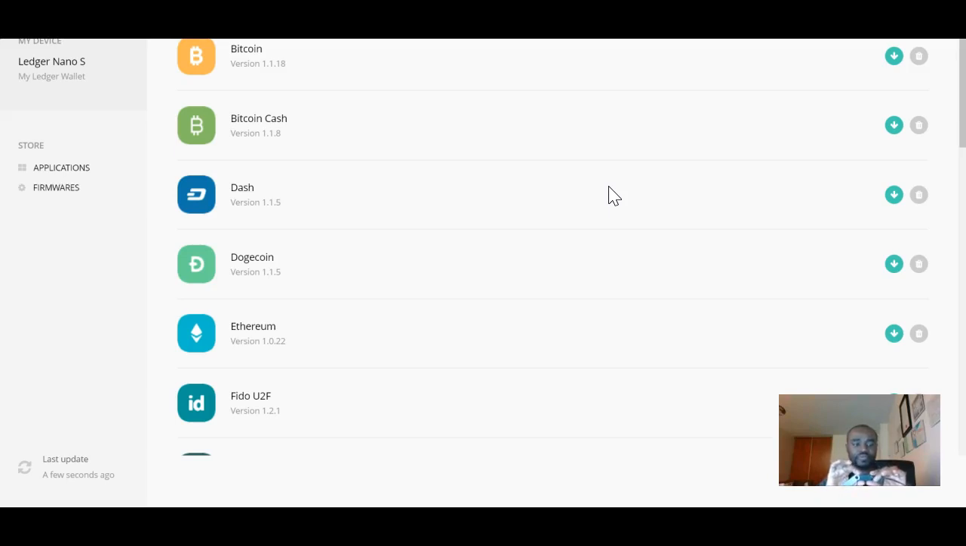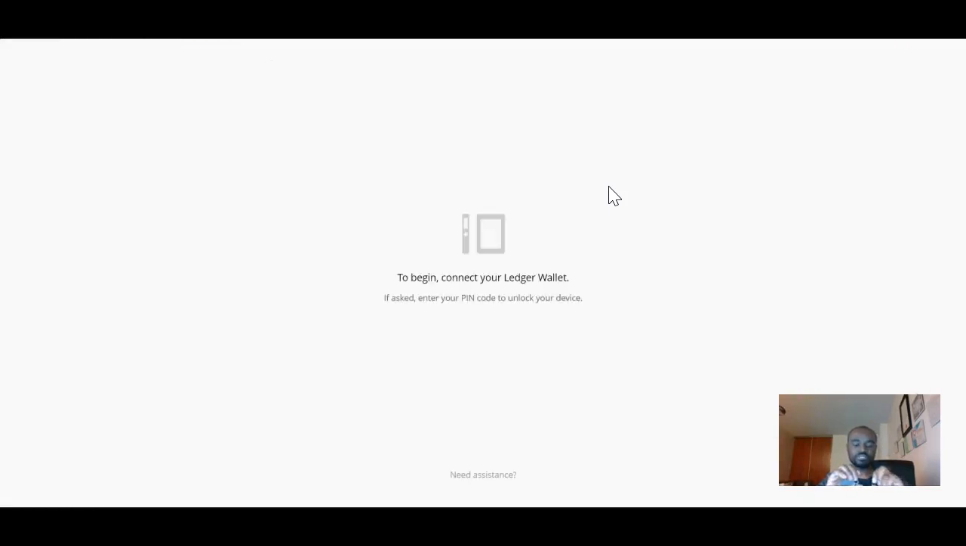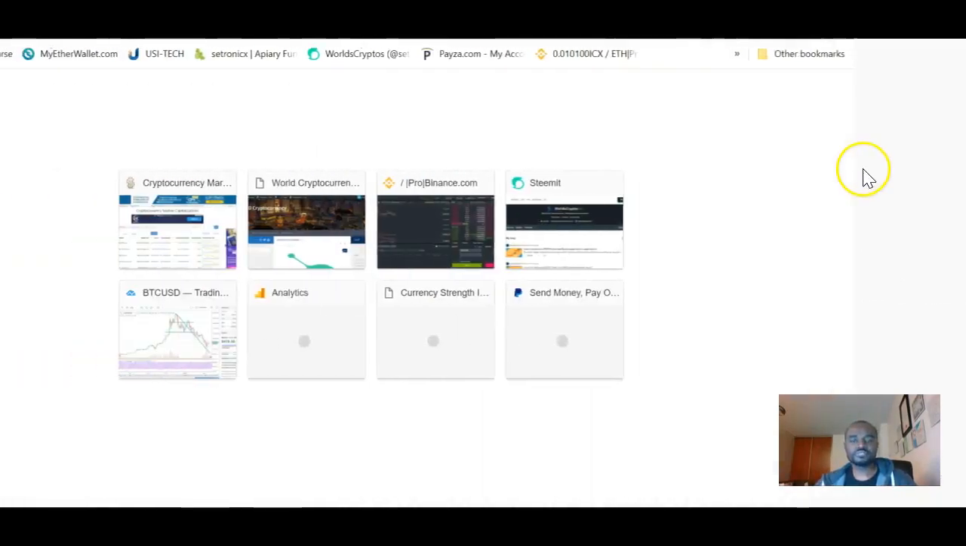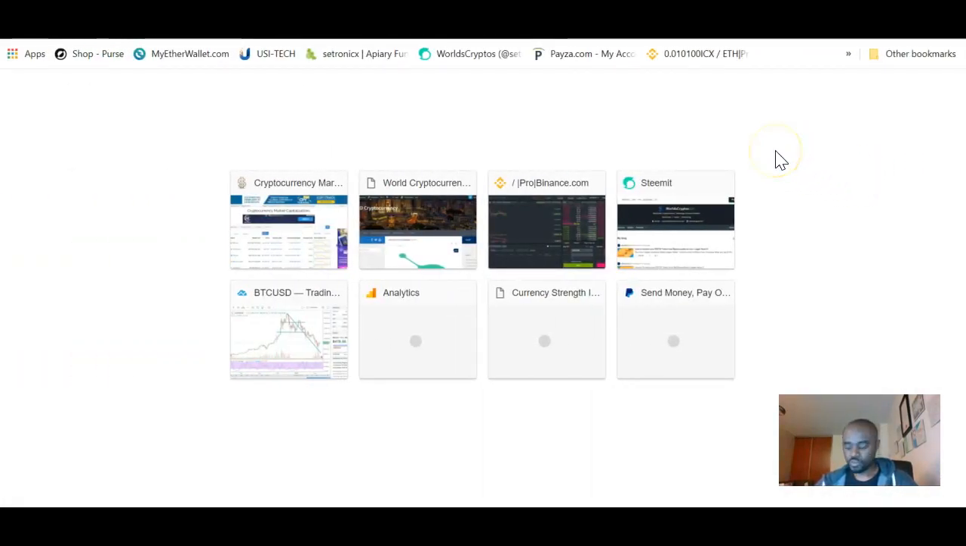Then you go into your Ripple application, which must have been installed on the computer. So what we're going to do right now, since we have Ripple showing up on our Ledger Nano S, is exit the Ledger Nano S. So I'm going to exit or disconnect my Ledger Nano S. So that's what I'm going to do right now. I'm just going to pull this out.